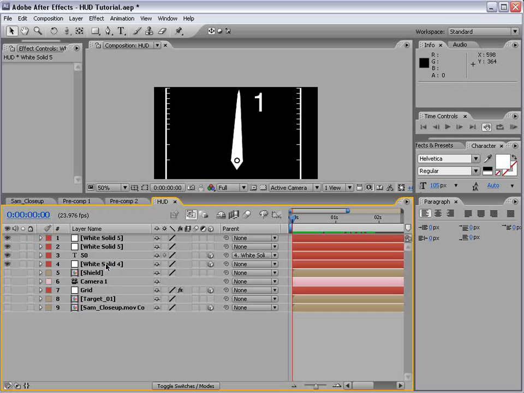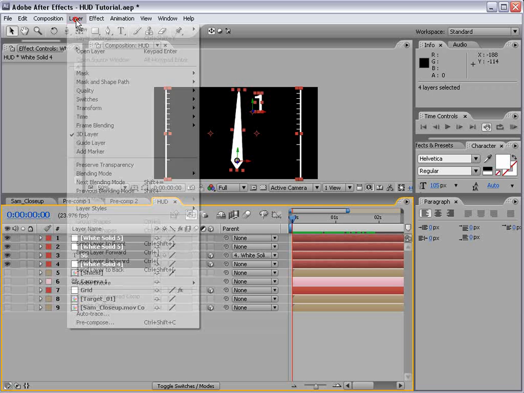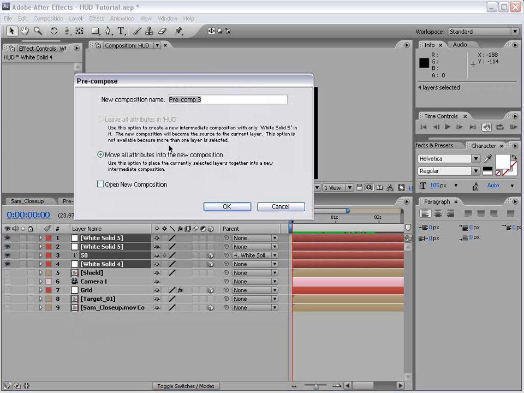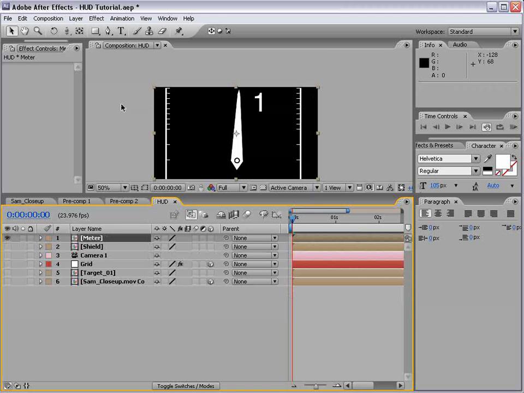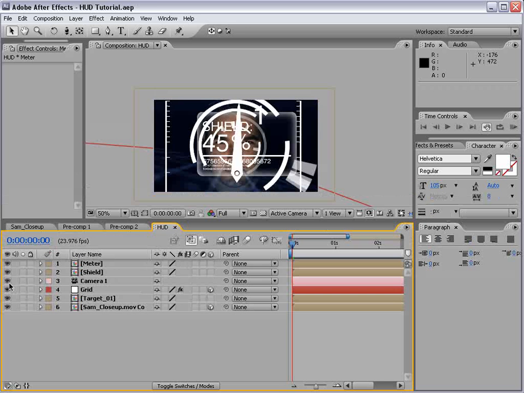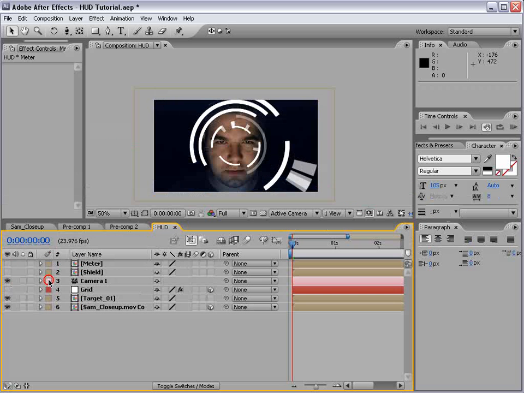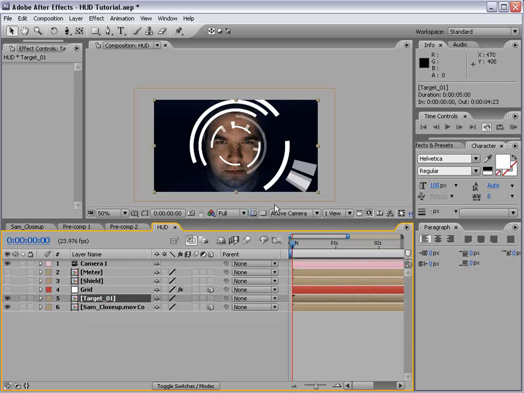So we'll take all this stuff that we just created, and of course we can make this more complex and tricky, but this works for now. So we'll pre-compose it. We'll call this meter. Choose OK. So we'll turn everything back on here, and let's just start compositing one at a time. So we'll turn the camera on, we'll leave it on, and here we have our target system.